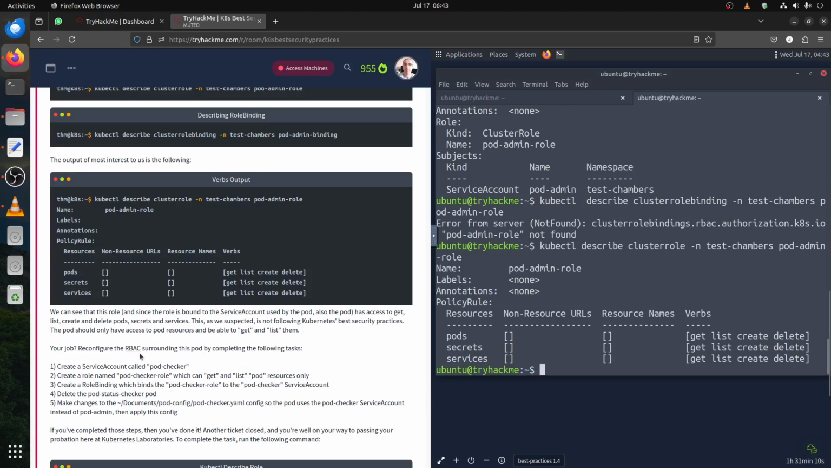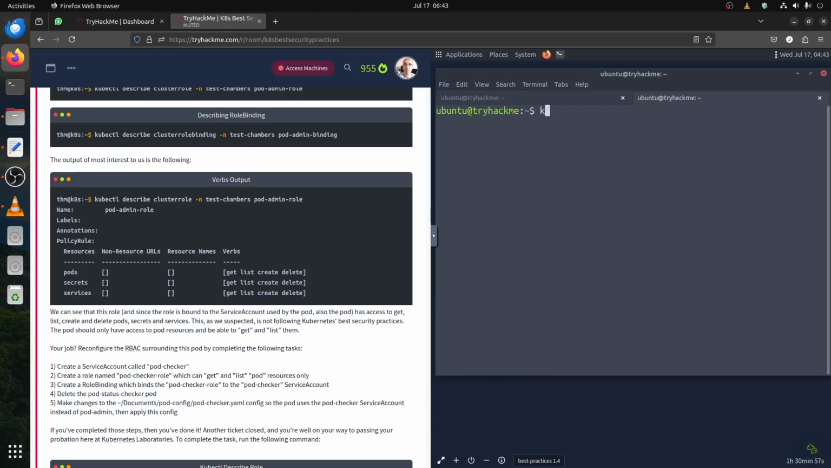Your job is to reconfigure the RBAC surrounding this pod by completing the following tasks. So first it tells us to create a service account. We know how to create one. Let's clear this. To create a service account, kubectl create service account with a name. What's the name? They said pod checker. It needs to be in the namespace test chambers.